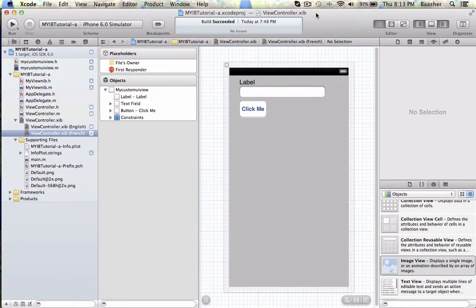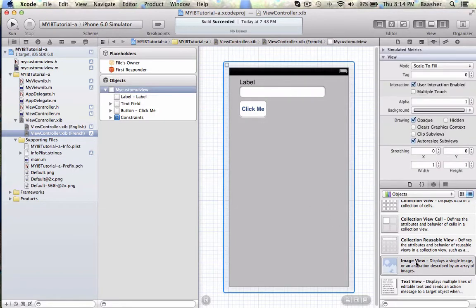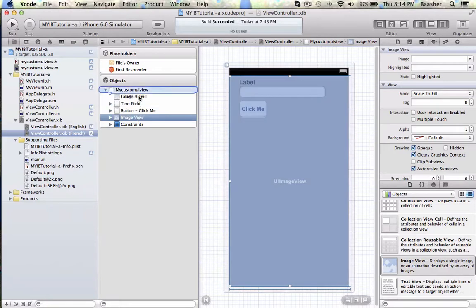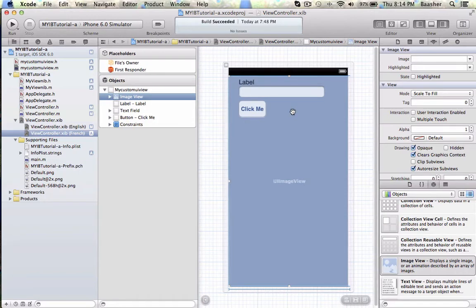Subclassing is fine, but let's say you want to have a nice background here. One way is to use the image view. So here's the image view. We select our nib file, image view, drag it here, resize it. You see a label is dimmed. It's behind the image view. That's not right. So we drag it up to be the very first one. Now you see it became dark.